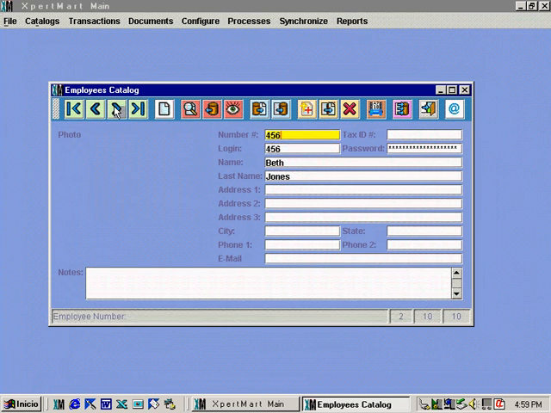So whenever we have a new employee, or if we're starting off from scratch, we have to add that employee to our employee catalog. So let's do that now. Let's add a few employees. The essential information we need for an employee at a bare minimum is an employee number, a login, and a password, and then of course their name. So let's add the employee Mary Johnson.